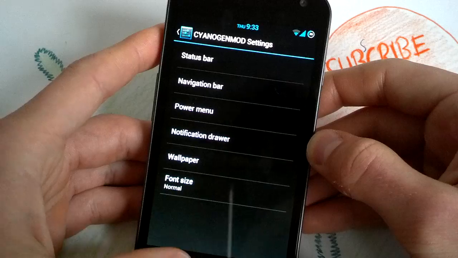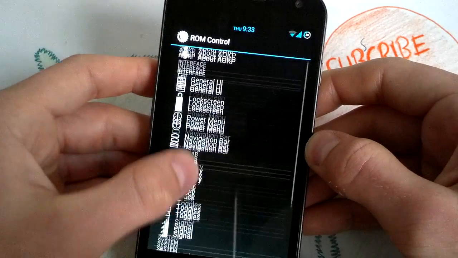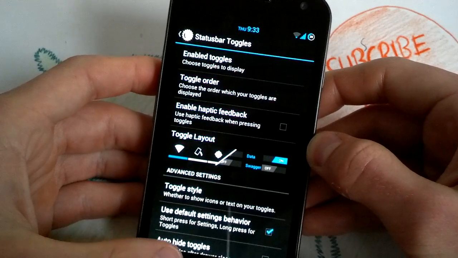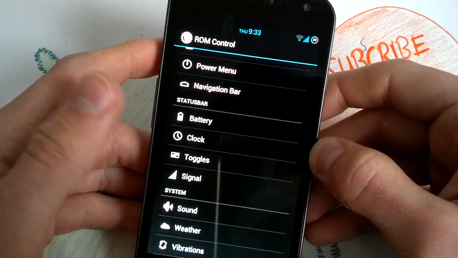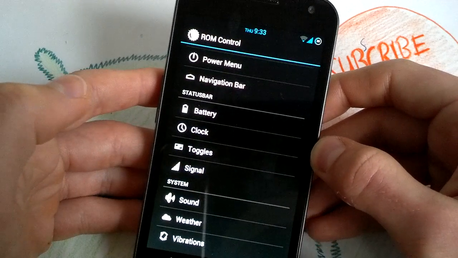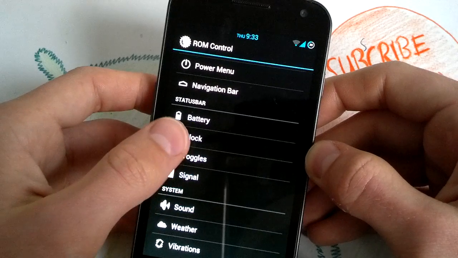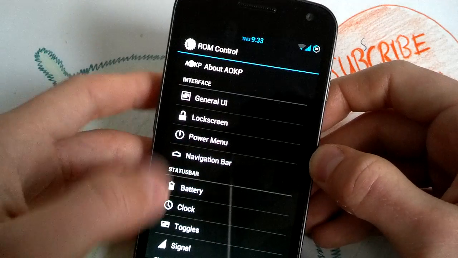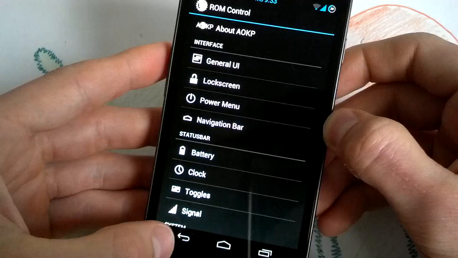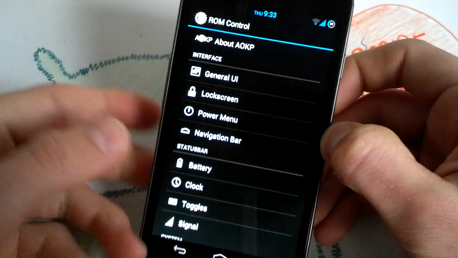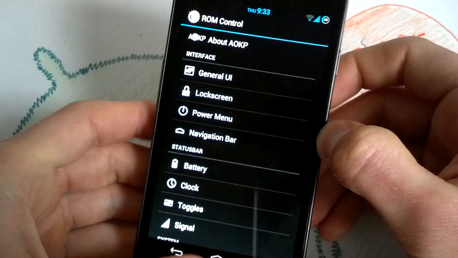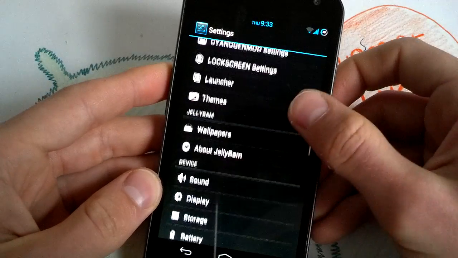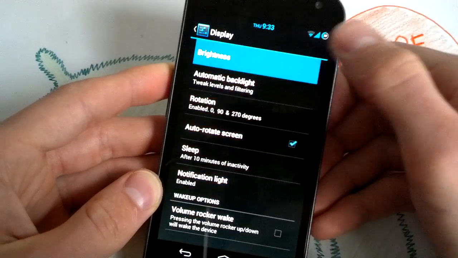Also you can choose your AOKP toggles here, so you can mess with it and see what's better for you. And of course in AOKP you can do all the stuff like weather and battery, which you can't do in Cyanogenmod, like the navigation bar for example. Make it taller or thicker and get more space for the icons or more space for the screen. Yeah, you see, really nice ROM.